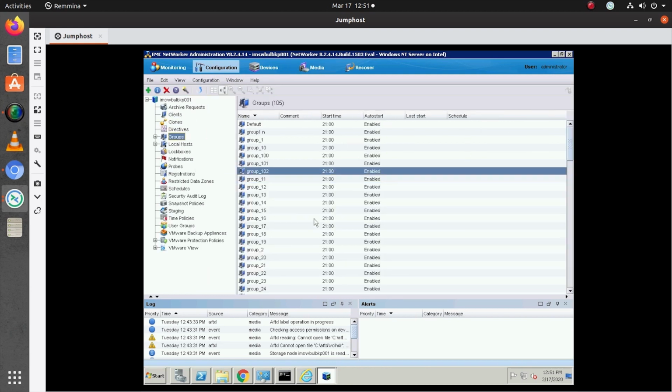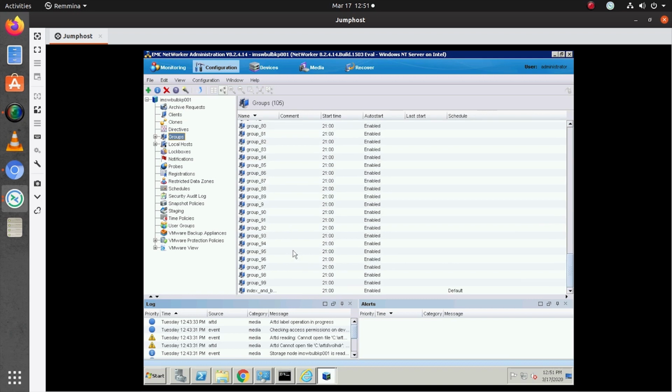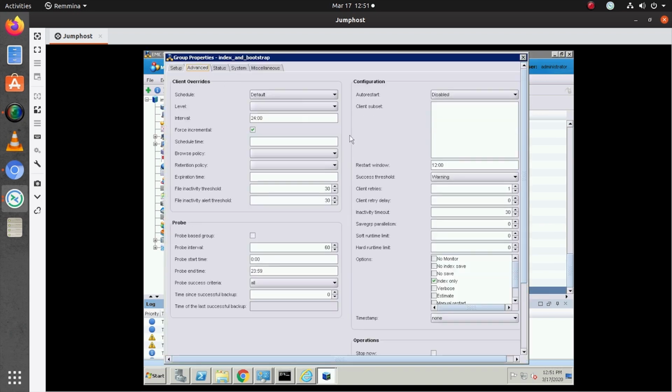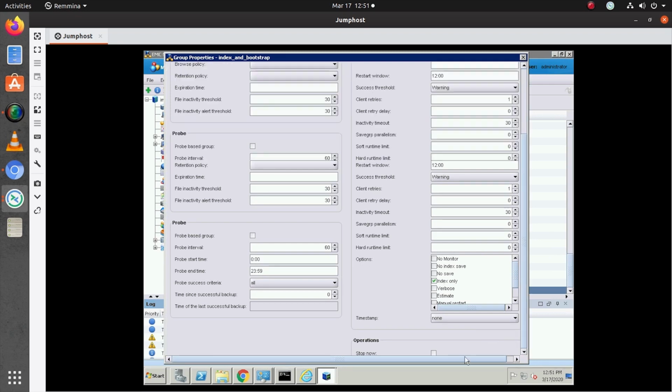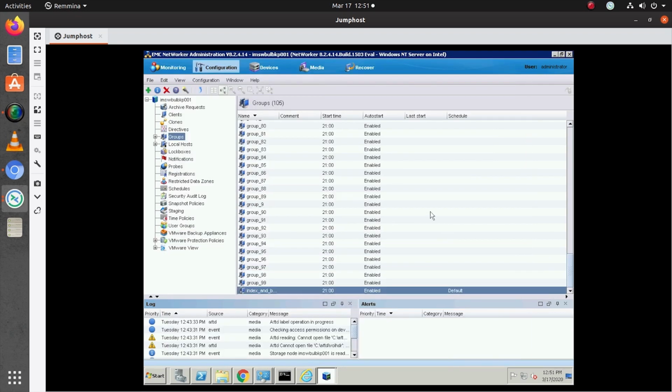Let me just quickly show that group to you as well. So this group is index and backup. Just to show you here, this is index only. All right, so this is what the current configuration looks like. So let's go ahead and try and upgrade this environment and see what are the changes that take place after the upgrade, so that it is helpful to you to understand and plan your NetWorker upgrade on the Windows environment.